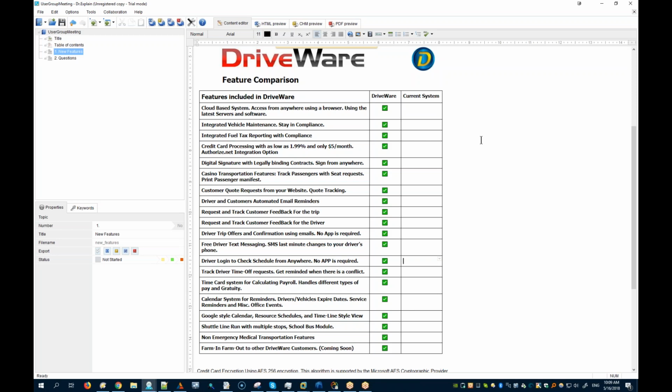We have credit card processing, which Jay is going to go over, and he'll talk about Alavon and Authorize.net. We've got digital signature, which we have a couple people using, but I think in the next couple of months and years, that's going to be a very popular tool. We've got the different quote requests that you can look at. We have driver logins from the web portal. We have scheduled emails.